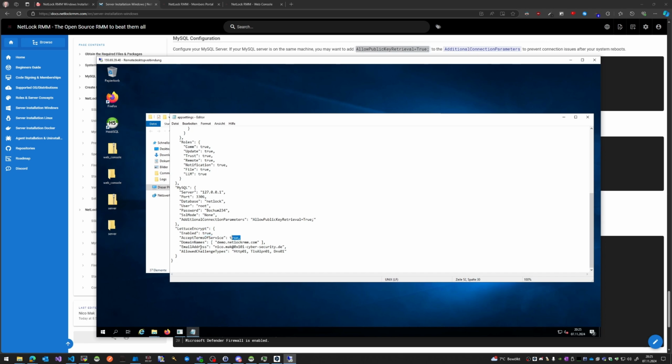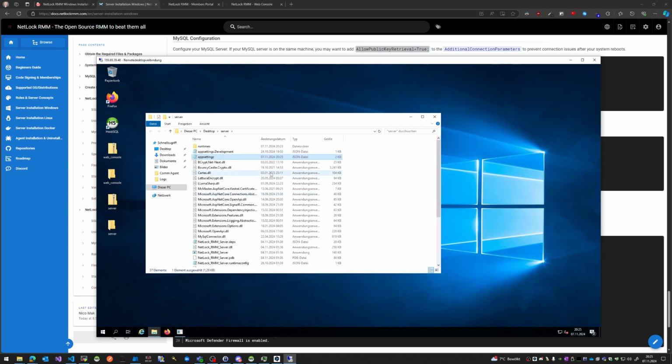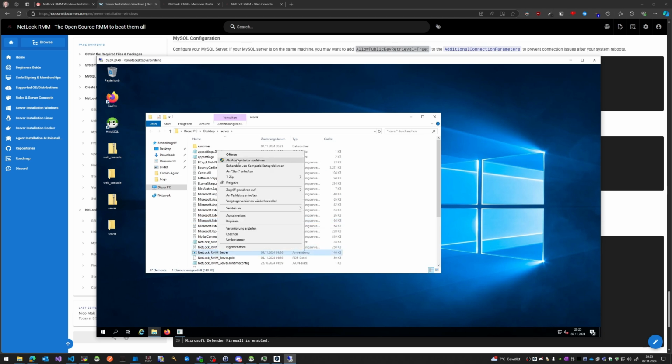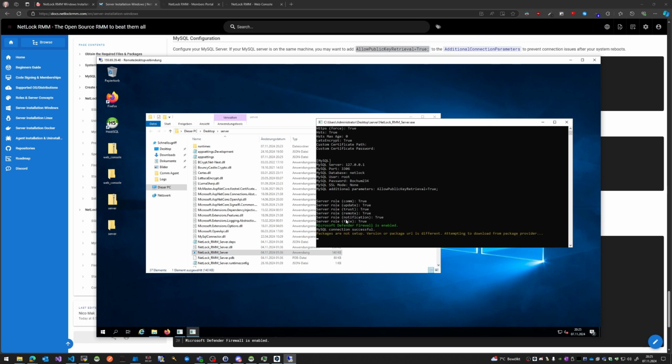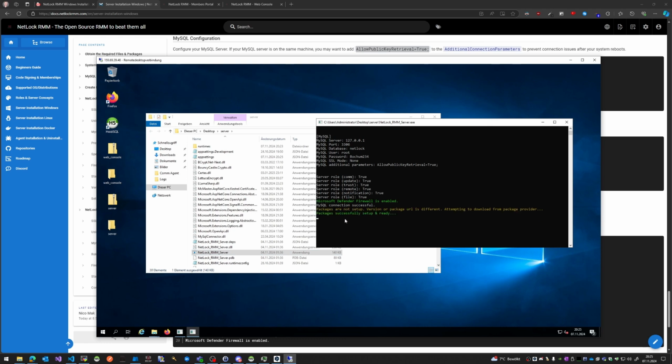Then you accept the terms of service and you provide the domain name again. In my case, it will be demo private one.netlock.rmm.com. So that's it. We can just save it now and then execute it. As you can see, the connection is successful and it detected that there are no packages downloaded yet. That's why it was requesting them now and it successfully set them up. The packages that have been downloaded were the packages you provided with the package provider URL.